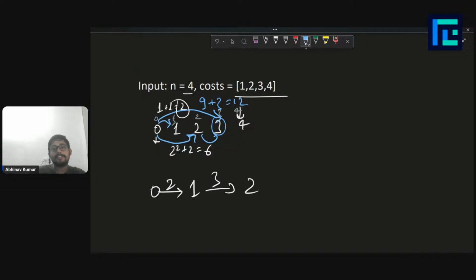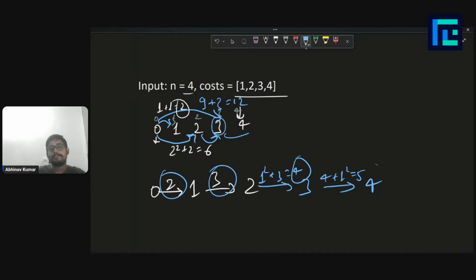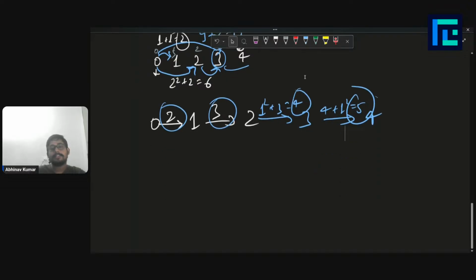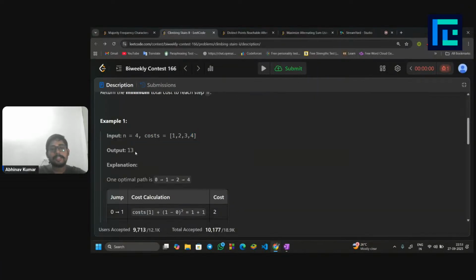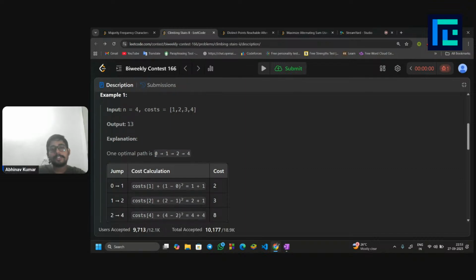Okay. So let's say we jump here next from 2 to 3. This would have a cost of 1 square plus 3, 4. From 3 to 4, it would have a cost of 4 plus 1 square, 5. And we reach 4. So this way we reach 4 with costs of 2, 3, 4 and 5. That makes us a total cost of 14. So let me check if 14 is my, no, 13 is the most optimal. So the most optimal way was jump from 0 to 1, 1 to 2 and then 2 to 4.